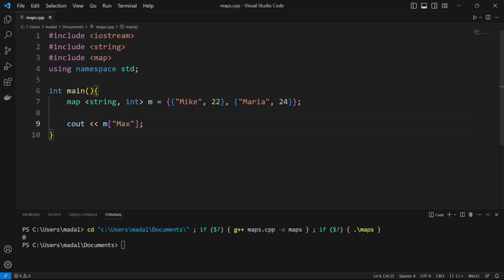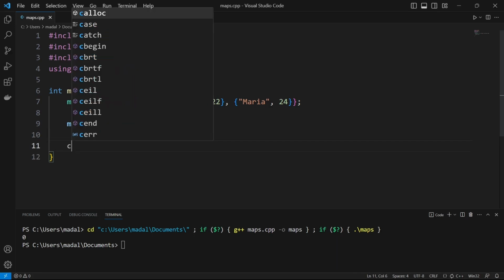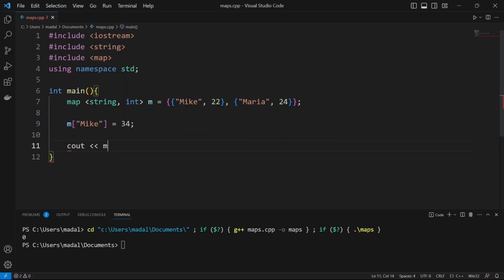In the same way, when you try to assign a new value to a key that already exists, you're not going to be creating a new key with a different value, you're going to be overwriting the previous value. So if I say the key Mike is going to equal 34, well, in this case, this pair doesn't exist anymore because the key Mike isn't being mapped to the value 22 anymore. It's going to be mapped to the value 34. And so if I try to cout at the key Mike, oops, I made a typo here, Mike like this, and I run this code, this is going to give me 34.